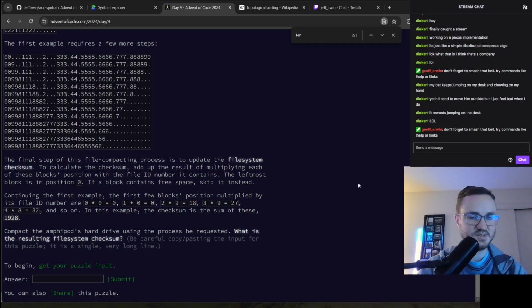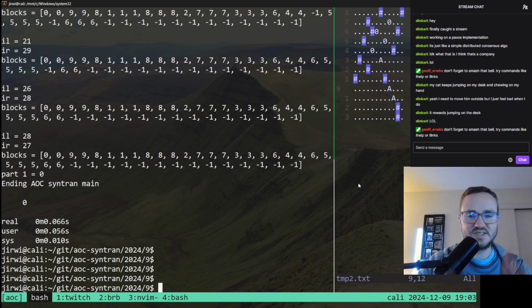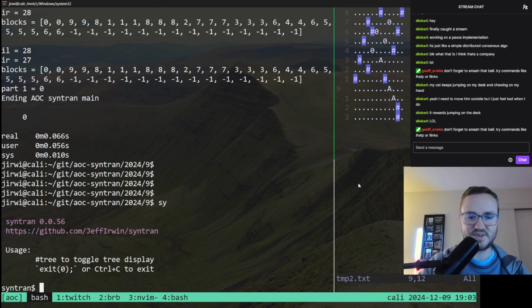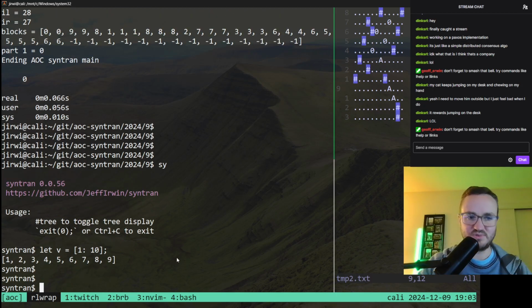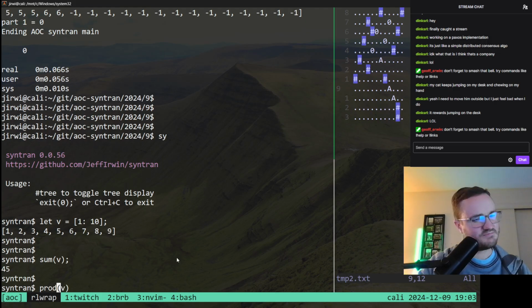Each block's position with the ID that it contains, so that seems pretty easy. It's just the product of all of the non-negative ones. Do I have a product? I don't think I have a product function. I have a sum function, but I don't think I have a product function. So I can do sum. I can have an array, which is 1 through 10. I don't want to put a 0 in there because then the product would be 0.